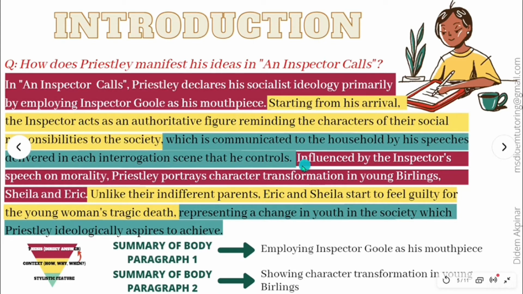First, my direct answer, which is in pink, influenced by the inspector's speech on morality. Priestley portrays character transformation in young Burlings, Sheila and Eric. This is indeed how Priestley presents his ideology to the audience. Now we need to ask WH questions. How do we see character transformation in young Burlings? Unlike their indifferent parents, Eric and Sheila start to feel guilty for the young woman's tragic death. This is how we know they change from being indifferent to caring. Lastly, stylistic feature, representing a change in youth in the society, which Priestley ideologically aspires to achieve.